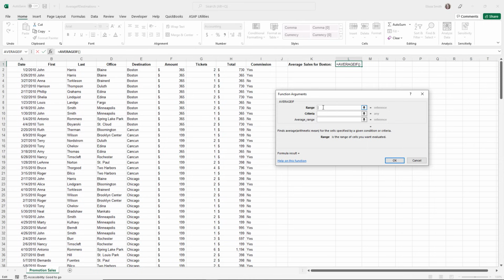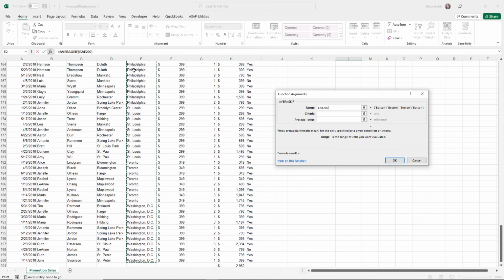This is going to be the cells that are creating my need for the average. And this happens to be the destination column, because that's where I established that Boston is the destination that I need to average the total for. So I'm going to click in the first cell under my destination heading. Then on my keyboard, I'm going to hold down Shift, Control, and the down arrow to select all those cells. I could also just left drag over them.